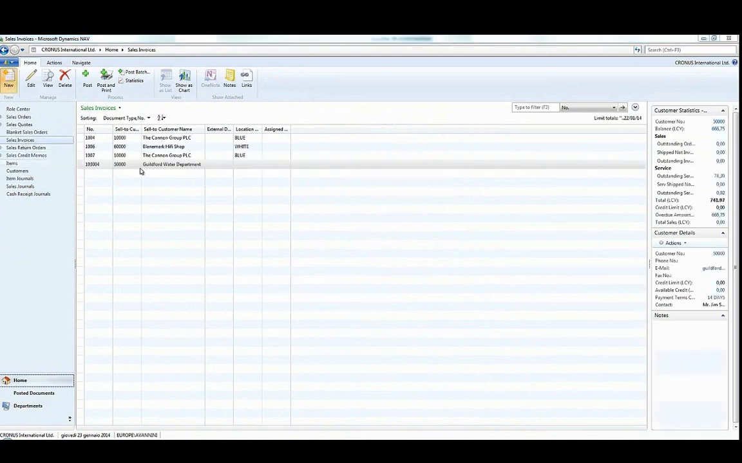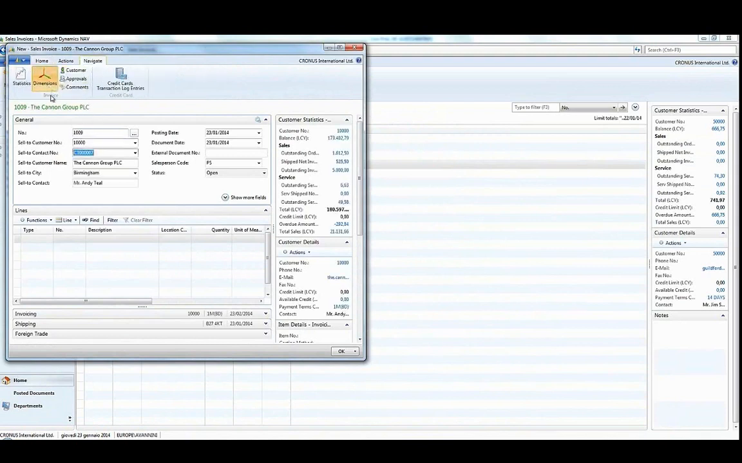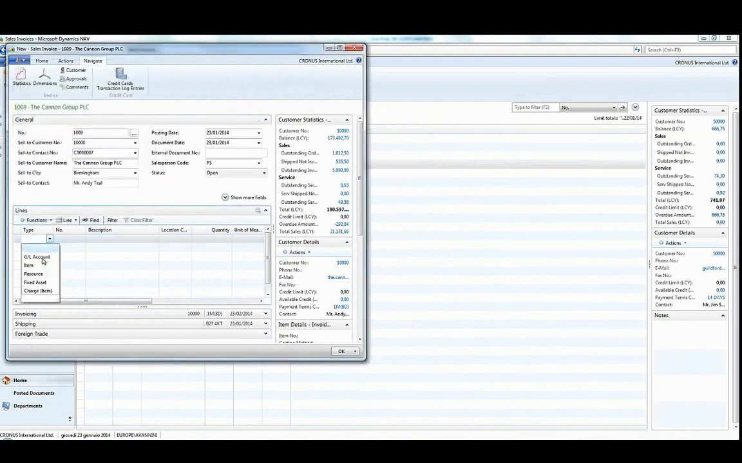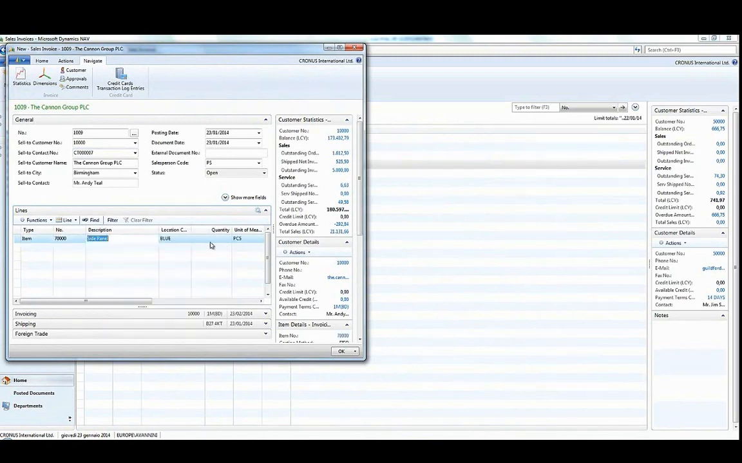Sales invoice, new. We create a new one for customer 10,000. We check the dimension, navigate, dimension. You see that business group is not used. GL account item 70,000, quantity 1. And we can post this invoice.